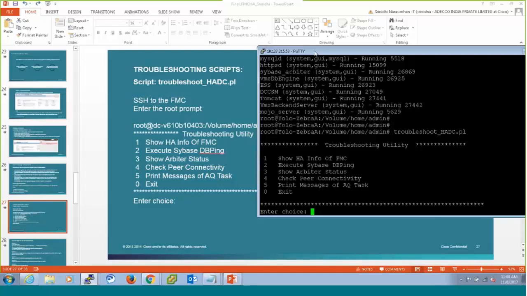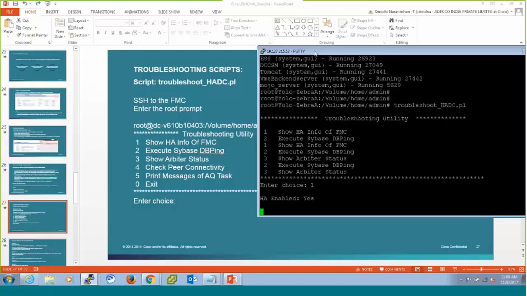troubleshoot_hadc.pl is just a troubleshooting utility. It doesn't generally cause any config change on the backend, so it should be safe to use. So let's take a look at option 1.